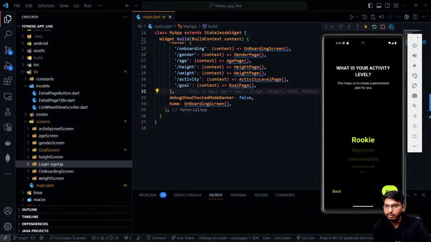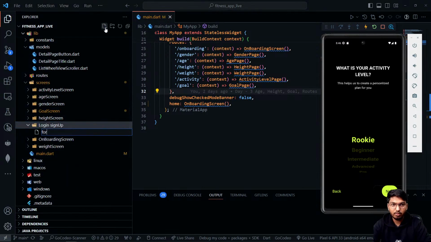So let's do one thing. Let's open that, and right after that screens, we have forget password and verification. So let's start with this forget password screen. Okay. So I'm gonna create a new file for forget password dot dart.